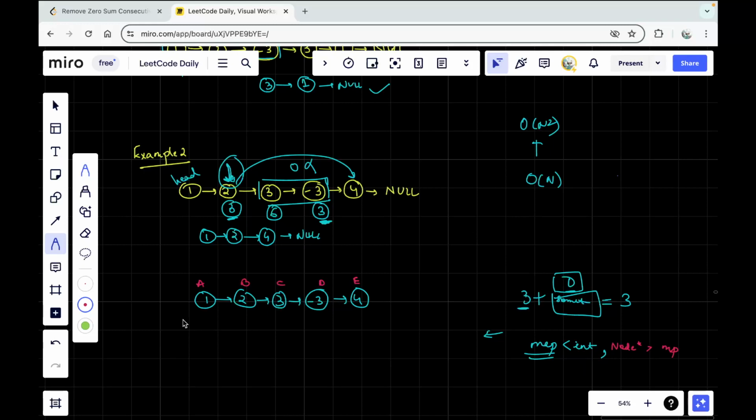All right, so let's start doing it. Initially our prefix sum value will be 0. Now we'll start calculating. Here my sum will become 1. At what node am I getting this prefix sum 1? Inside of my map, map of 1 is going to be A. All right, keep moving.